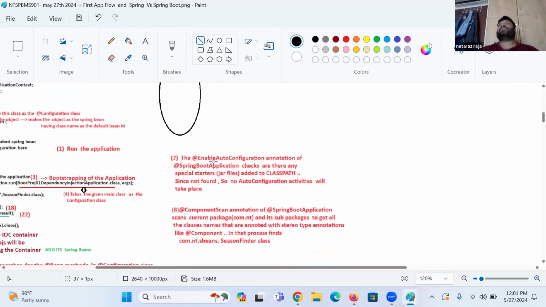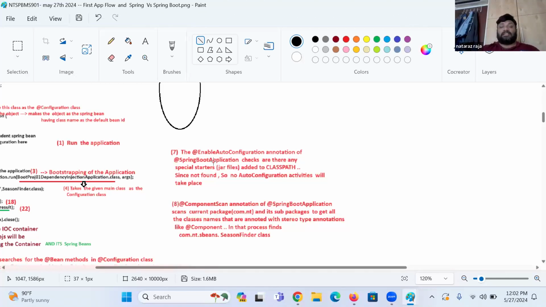Number seven, it takes the @EnableAutoConfiguration annotation and checks whether any special starters are added to the classpath to perform the auto configuration activity. Tell me, guys, while creating our first project, did we add any special starters, boss? Did we add any special starters, my dear?